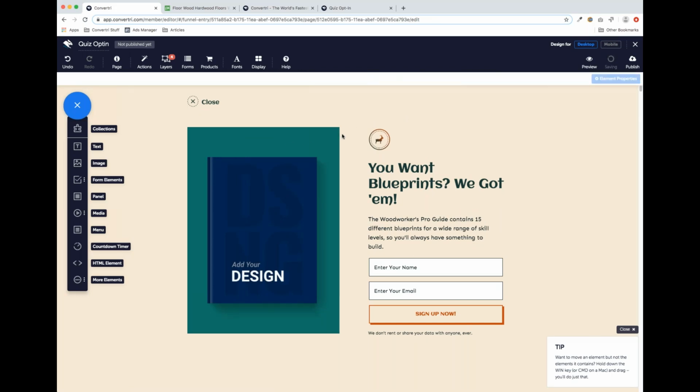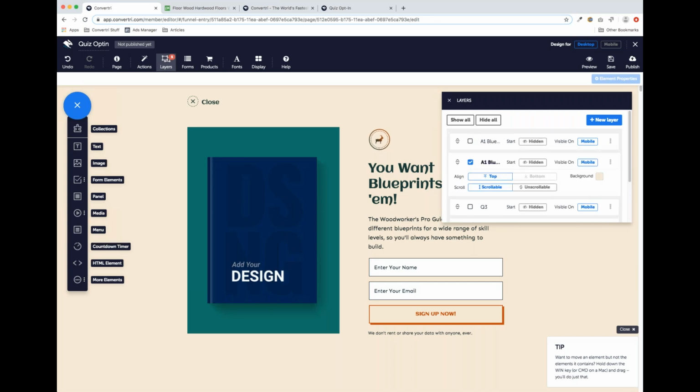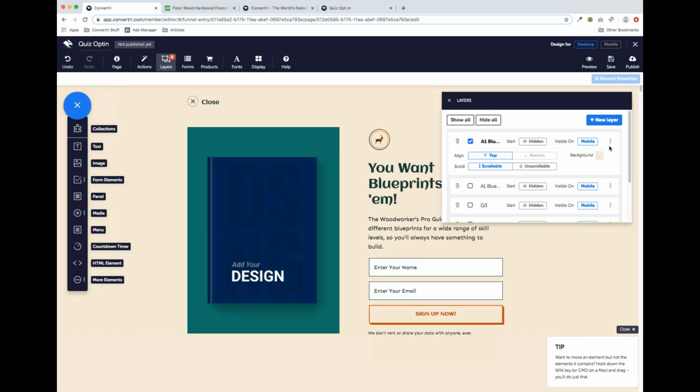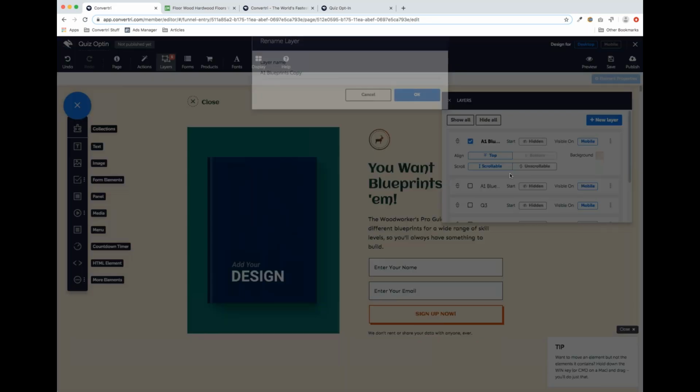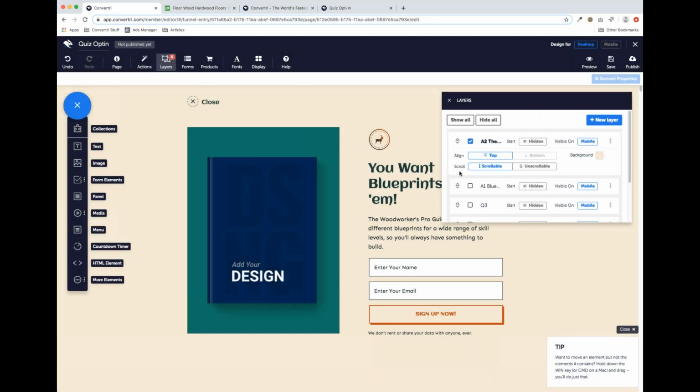Okay, save that. Now we want our second answer layer. So again, we're just going to clone this one since we've done all that work adjusting it. Rename this one to A2 theory.